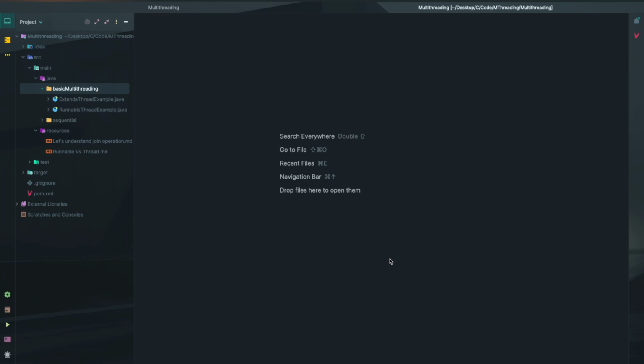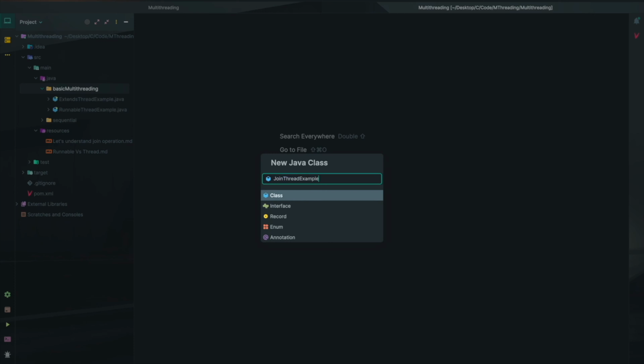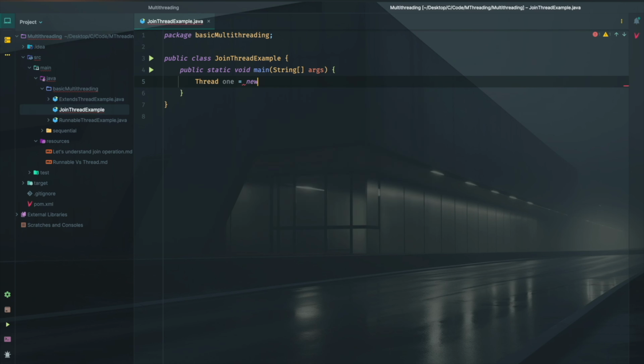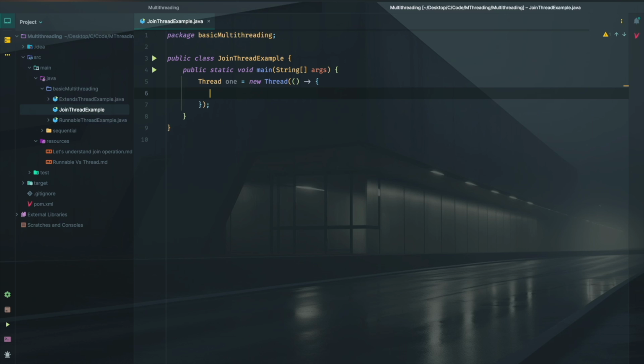Now let's learn about the .join method in Java. Let's create this class. Let's call it JoinThreadExample. And first we create the main method. Let's create thread 1, and we can use an anonymous inner class or maybe a lambda to create the thread.